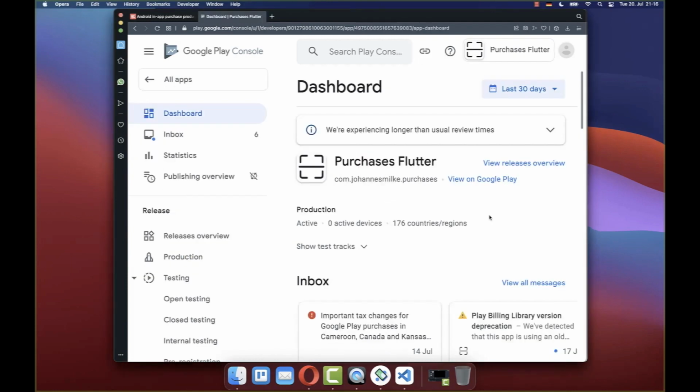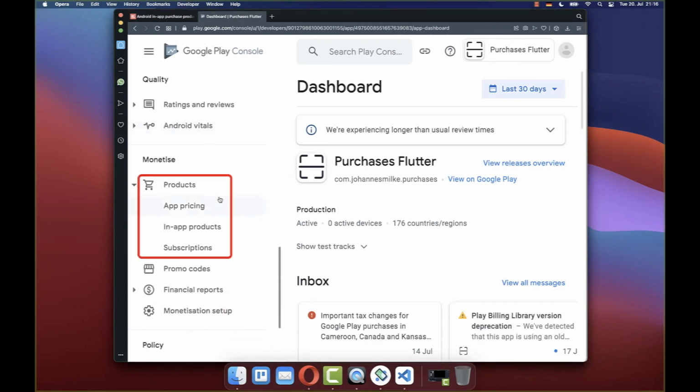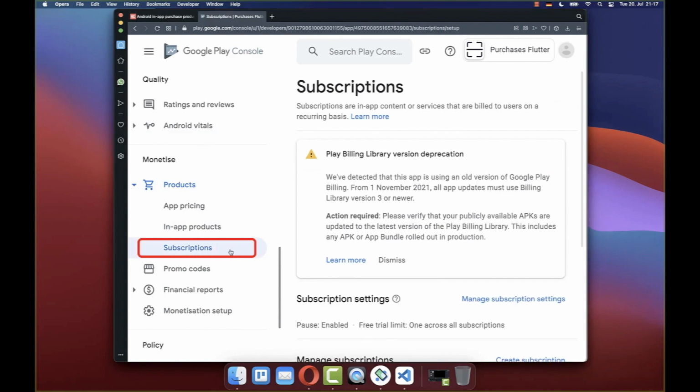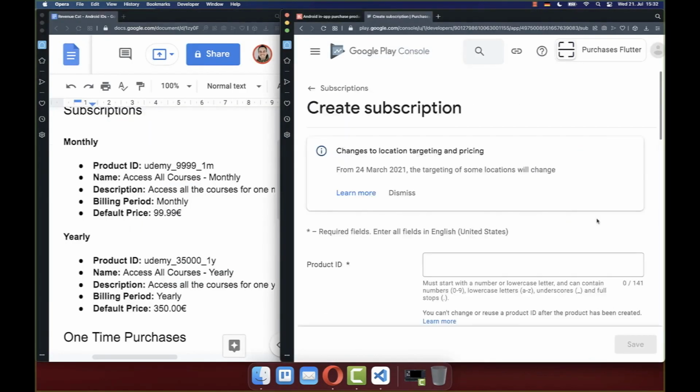Alright, after you have created your payments profile, you can go back to the dashboard of your app that you have released, and then go down to the product section. Here you see the in-app products and the subscriptions, and we want to get started configuring some subscriptions. Let's get started by creating a subscription.